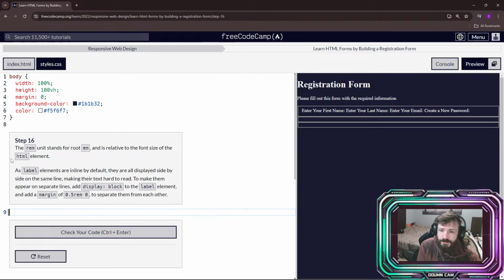There we go. The REM unit stands for root EM, and is relative to the font size of the HTML element. As label elements are inline by default, they are all displayed side by side on the same line, making their text hard to read.